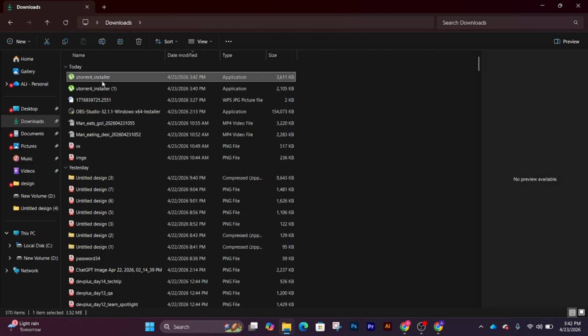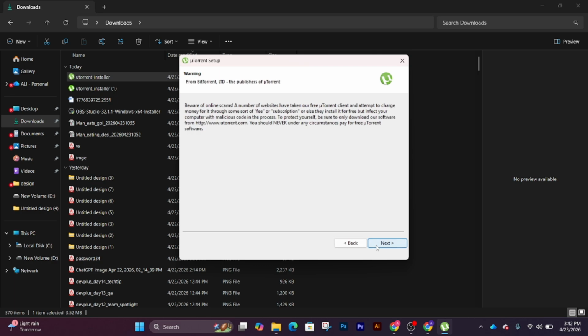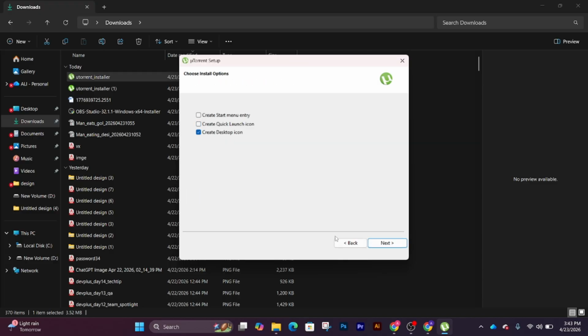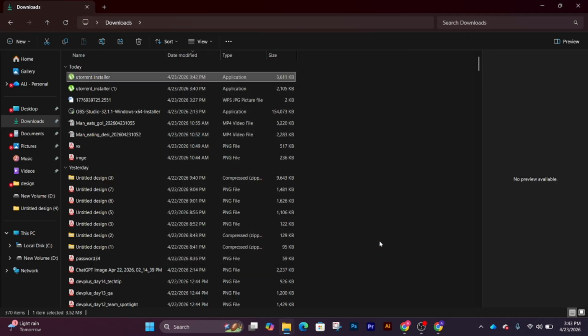Once the download is complete, go to your Downloads folder or click on the file directly. This will start the installation process. When the setup window appears, you will see a welcome screen, so just click on the next button to continue. Again, click on next. In this case, we just need the desktop icon, so keep that selected and click on next. It will take a few seconds to install uTorrent on your system.